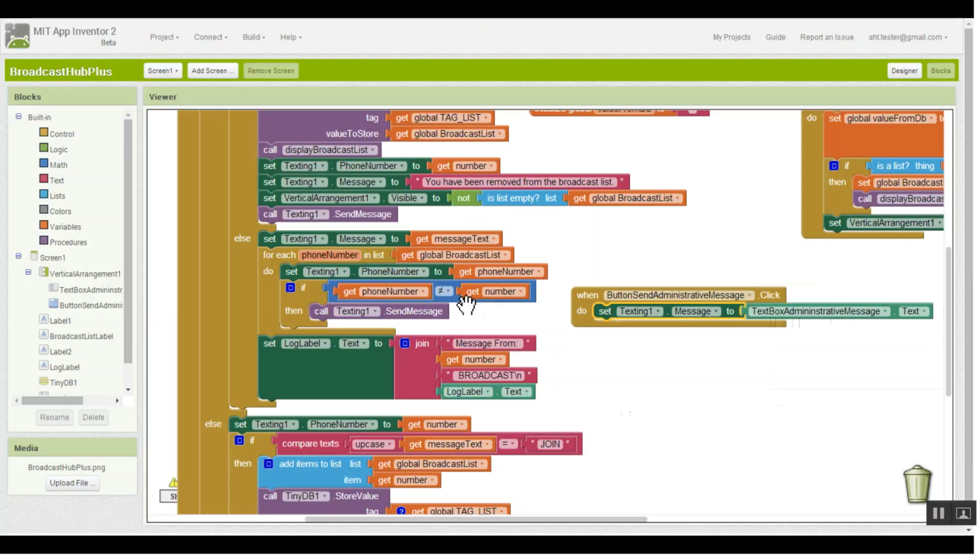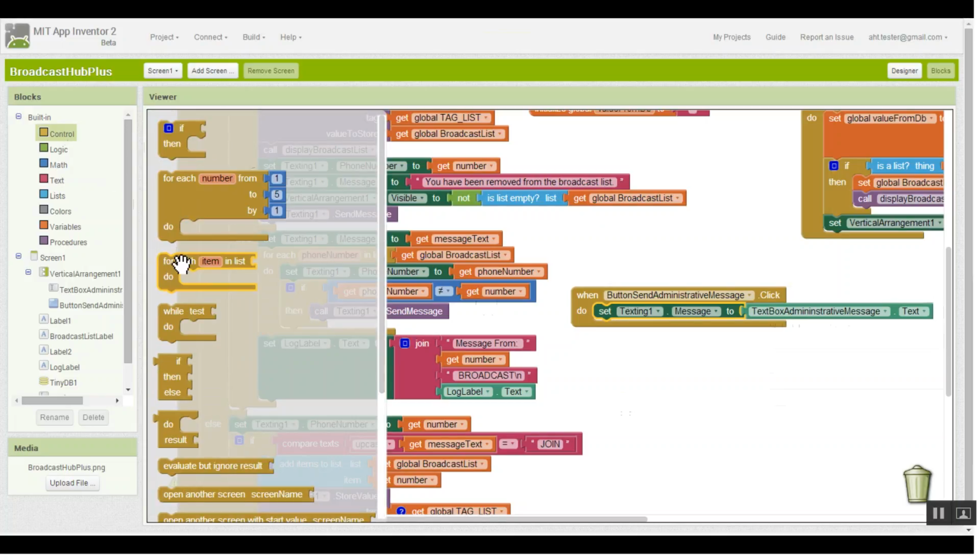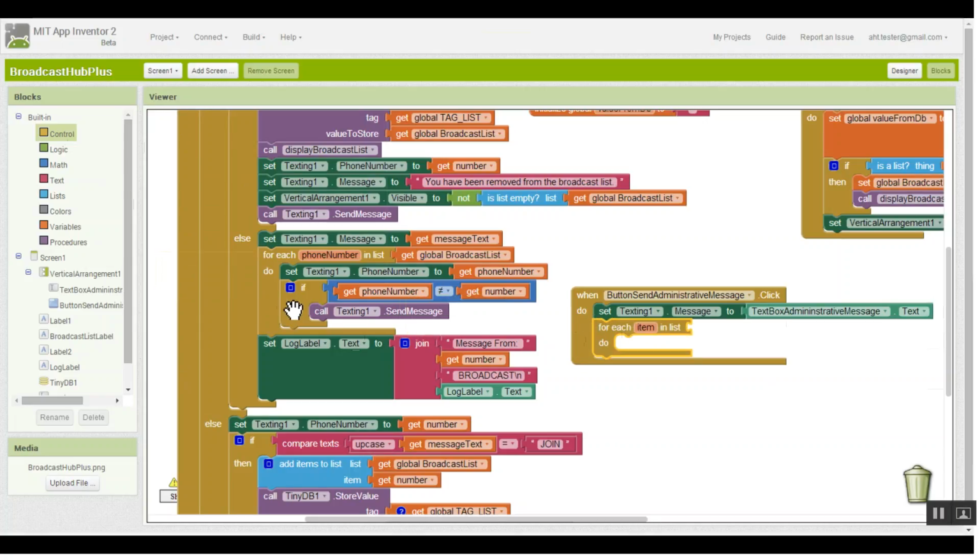We want the message to be text box administrative message box. Perfect. Then what we want to do is just loop through everything, right? It's going to be very similar, but different enough that we're not going to make a procedure out of it. We're going to say for each item in list, because we're not going to skip. Remember, we want to send it to absolutely everybody. So we'll take the broadcast list, duplicate it, put it here, and send a message to every phone number. This is the phone number, and we're going to set the texting 1 number to be the phone number.